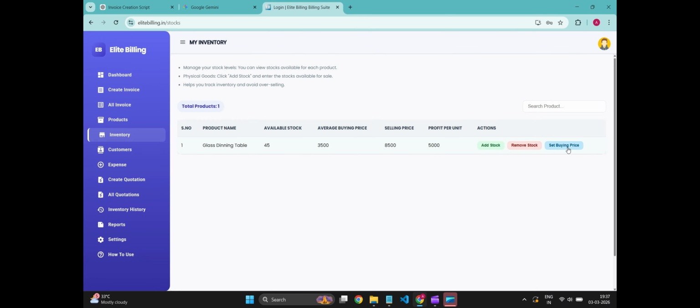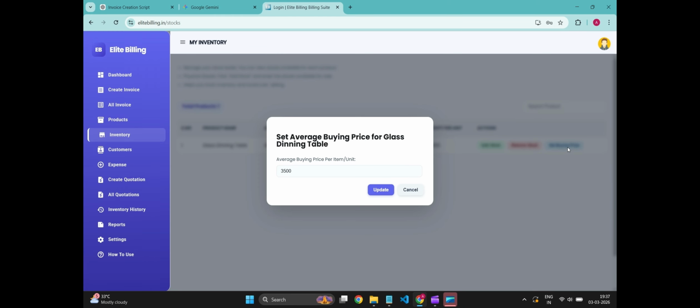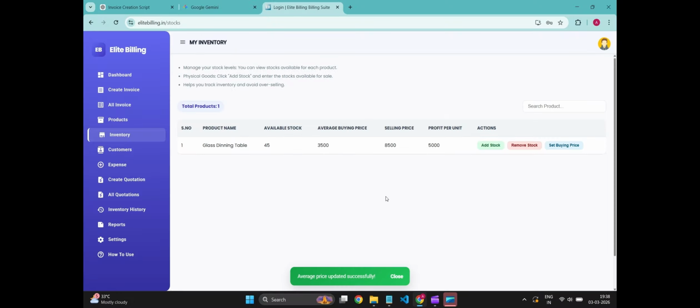Option 3. Set Buying Price button. The third option is the Set Buying Price button. This allows you to set the average buying price for a specific product, like your glass dining table. This is useful if you buy the same product at different prices over time. By setting an average price, your profit reports will stay accurate even if market prices fluctuate.